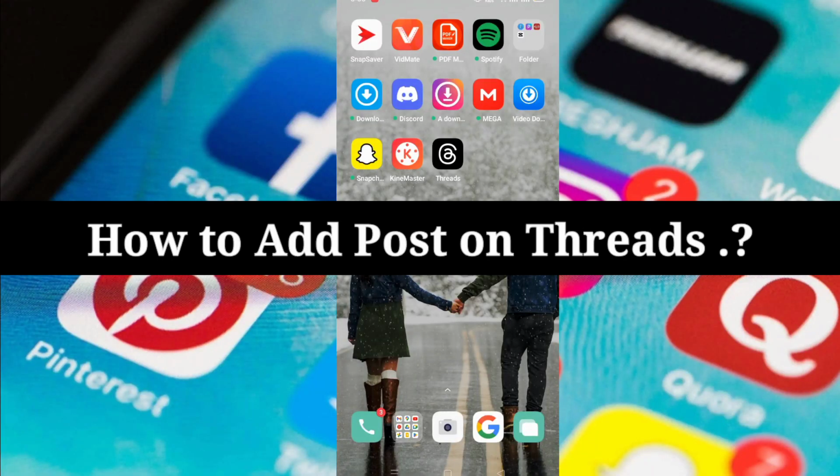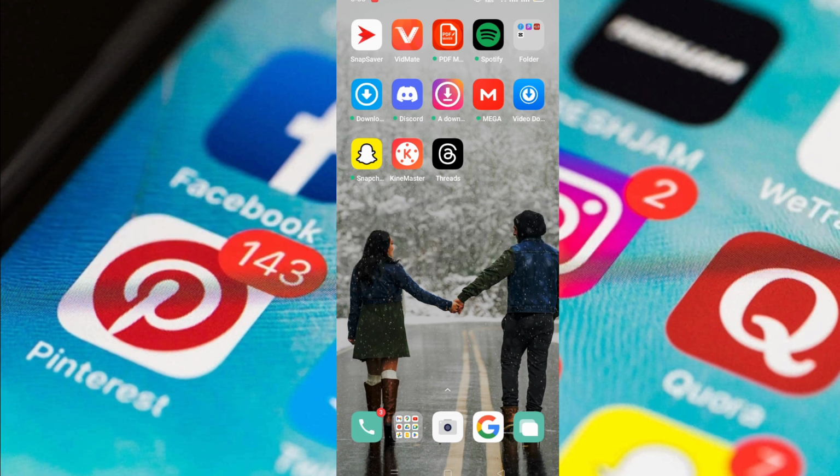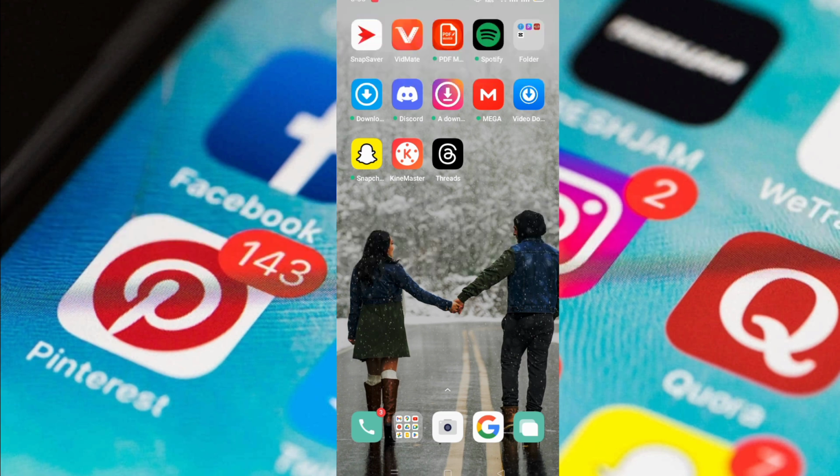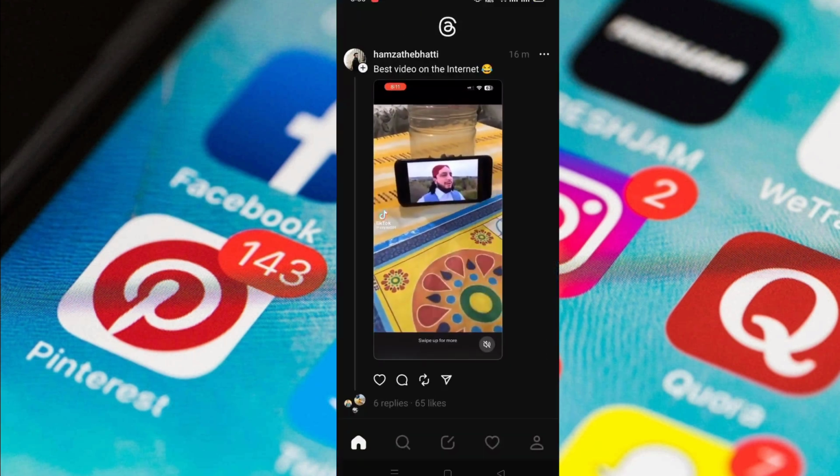Let me show you how to add a post on Threads. This is an amazing, outclass app. This app works like Twitter. You can easily add a post or retweet like your amazing post.